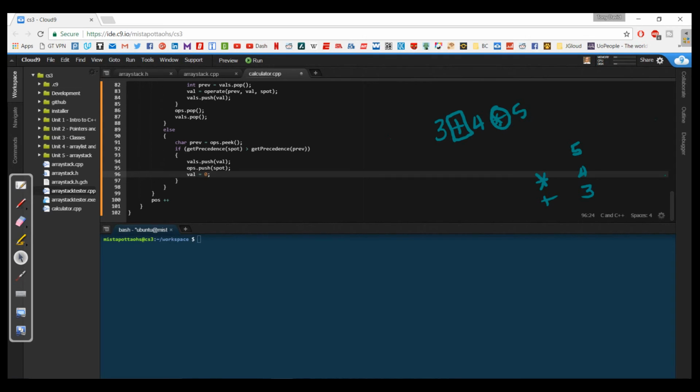So in other words, when I'm doing this problem, this is val, and this is spot, and this is prev. Notice that spot has a higher precedence than prev does, so the star gets put on here, the 4 gets pushed on here, and now I'm ready to read this 5.